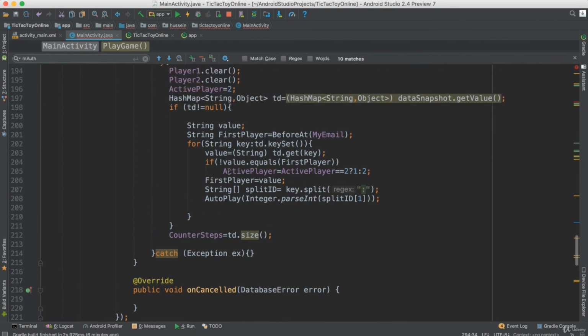Okay, so now the first player. If this is my player, this is me. That means if the value for the key equals me, that means equals my email, it is me. If the player is me, now I'm talking about myself. So I'm checking if I'm X, I will send 1. If I'm O, I send 2.